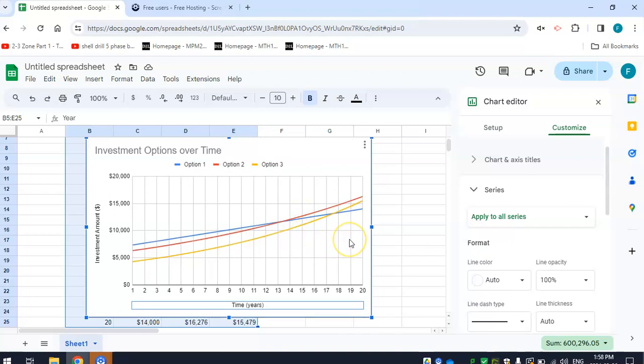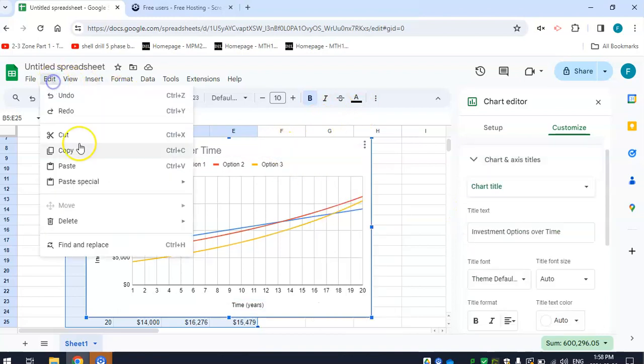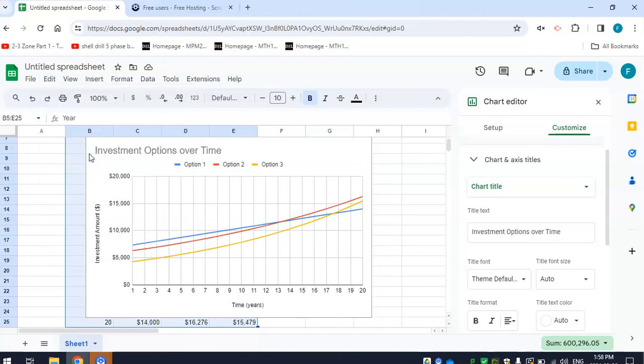And I bet if we extended this even more to 30 or 40 years, option 3, where I started with the least money, but I have a faster or bigger interest rate, it's eventually going to become the most valuable. So having a picture is a nice way to see it. If I wanted to include this in an assignment or in a report that I was writing, I could just click on the whole chart. I could press Control-C to copy or use edit copy, and I could just paste it into a Google Doc.